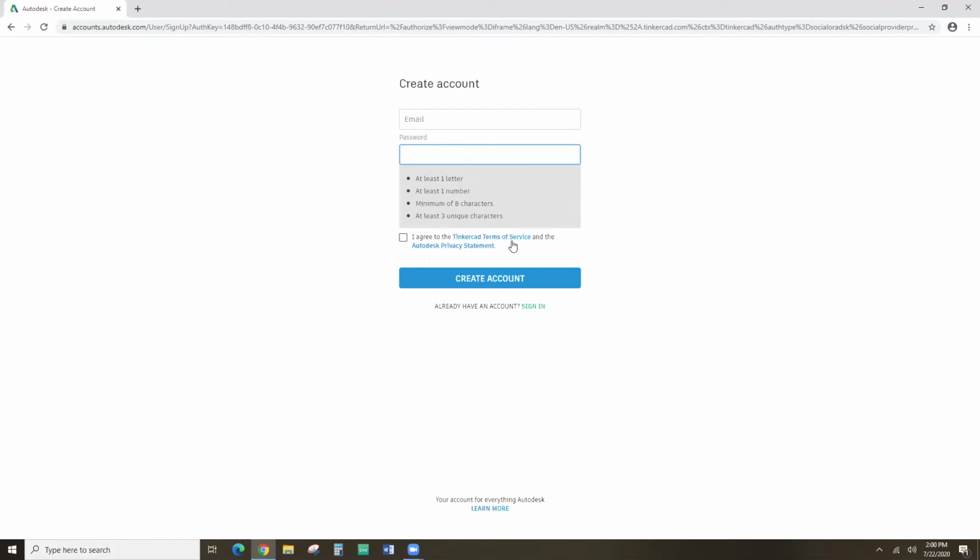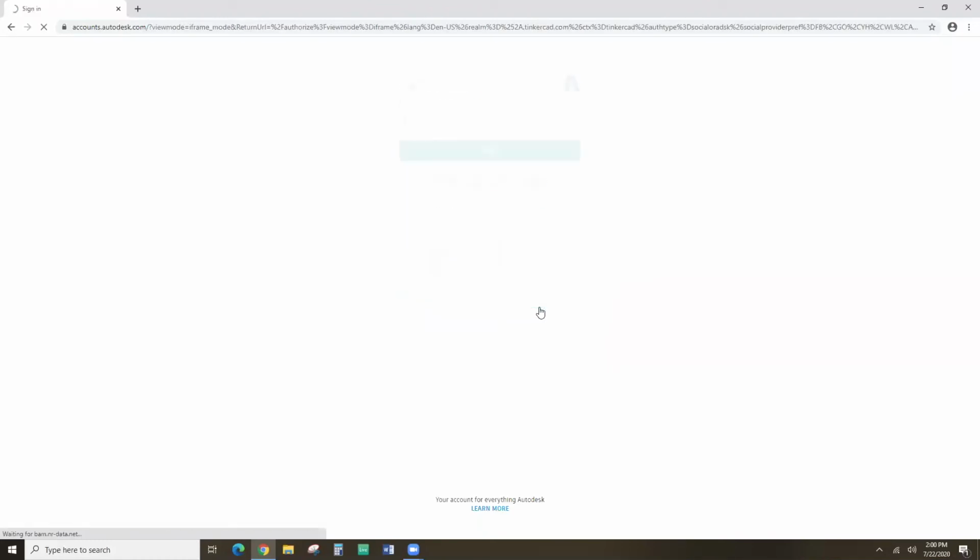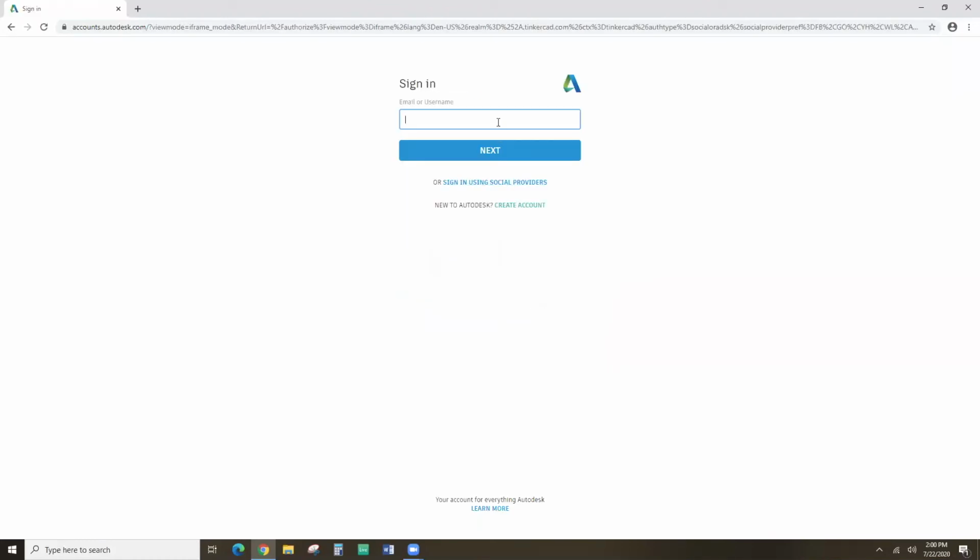And then, of course, you have to agree to their terms of services. Once you're ready, just hit create account. I believe they will send you an email asking to verify that your email address is correct. But other than that, that's all the information they ask for. So nothing too bad. However, in my case, I'm going to go ahead and log in.